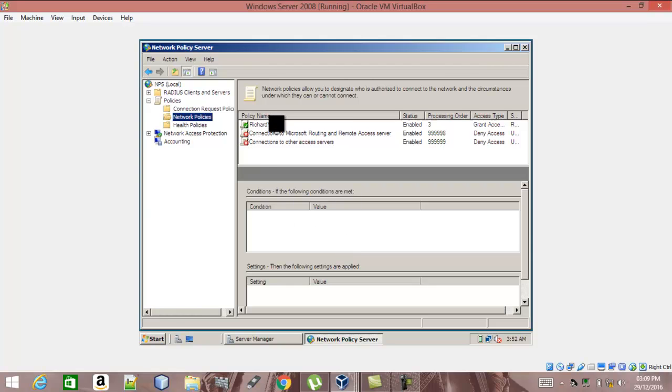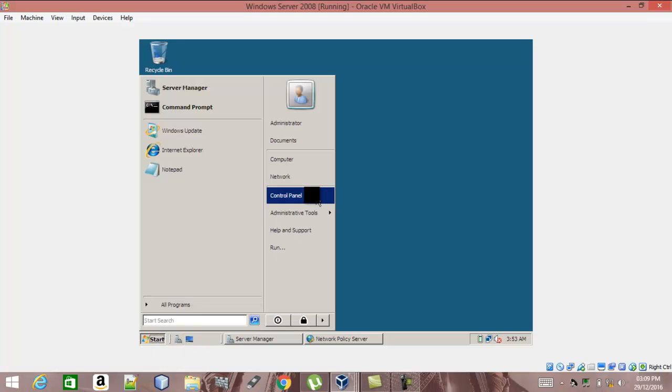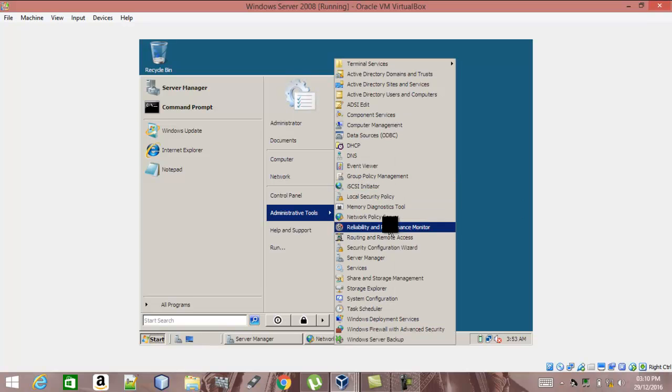Now as you can see, with Richard VPN, the policy name, all the green tick does is state that the policy has been configured. And now I want to show you how to connect to a remote access server. So I'm just going to minimize everything that's open up now. I'm going to go to Start, Administrative Tools, and I'm going to select Routing and Remote Access.